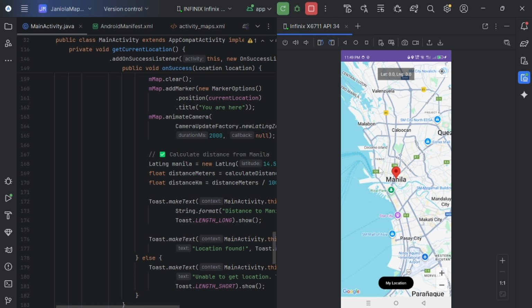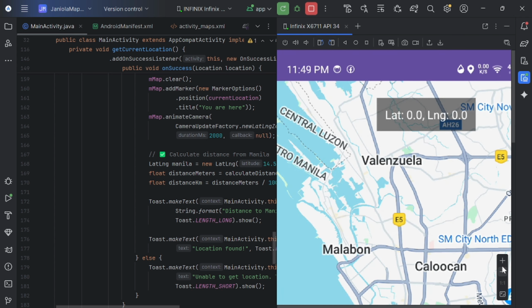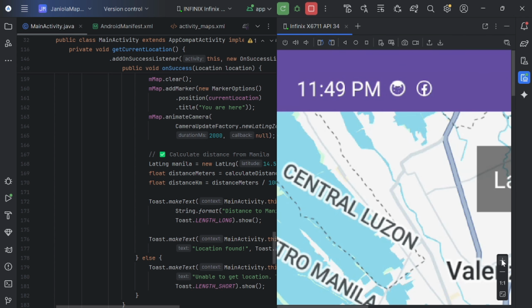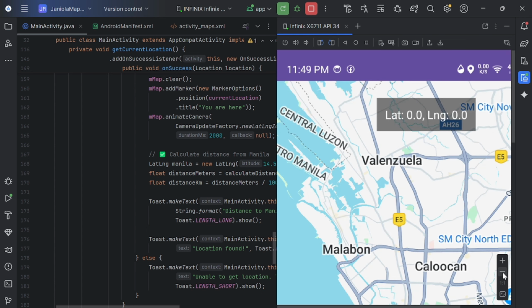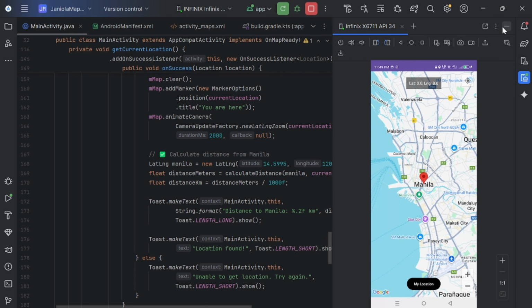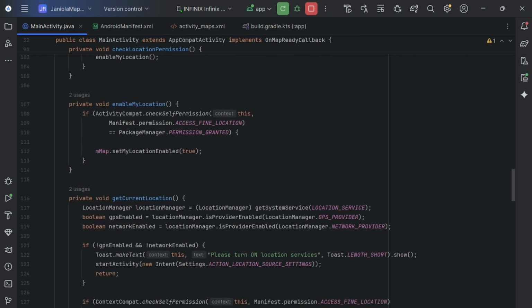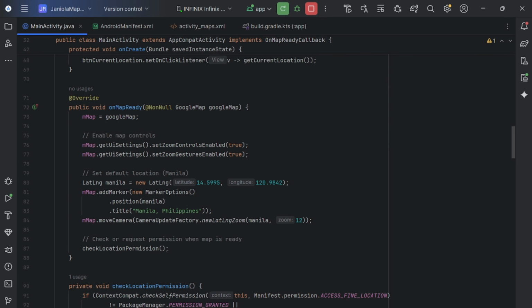Now, the last but not the least, how do you enable zoom controls on the map? So this one is the zoom control. Now, zoom in and out. So how do you enable the zoom control? So inside onMapReady. So let's go to the onMapReady.